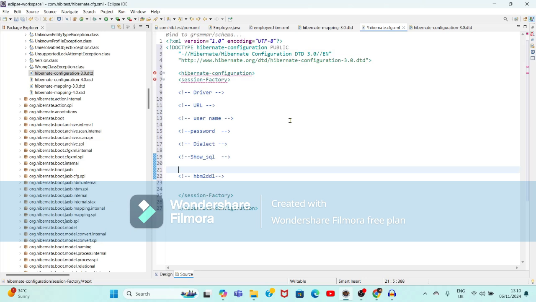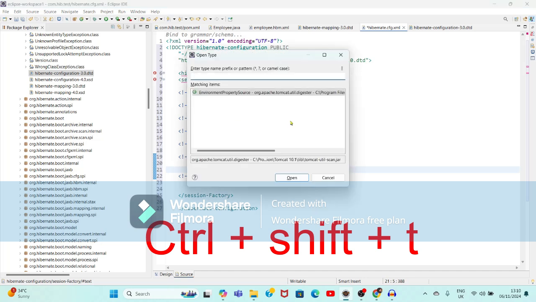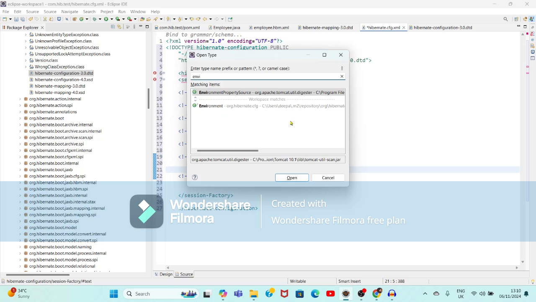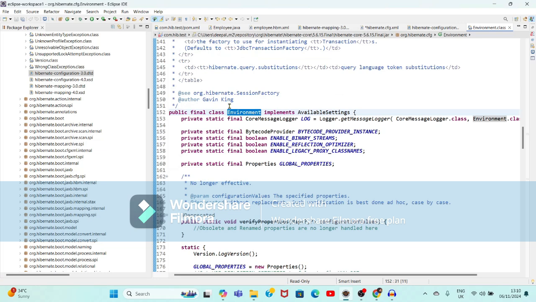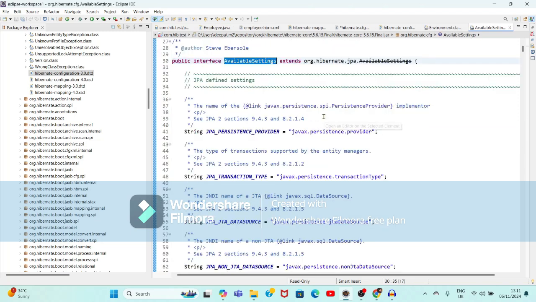To add this, you have to press Control Shift and T. And from this, you have to find the Environment class. And this Environment class of Hibernate, that is org.hibernate.cfg. So once you click here, this Environment class implements AvailableSettings. So just select this AvailableSettings, right click on this and select the option Open Declaration. If you open this declaration, you will get the configuration here.